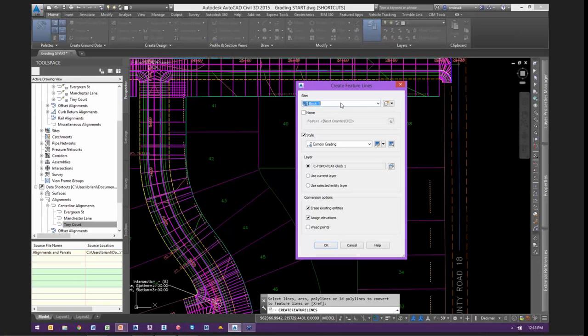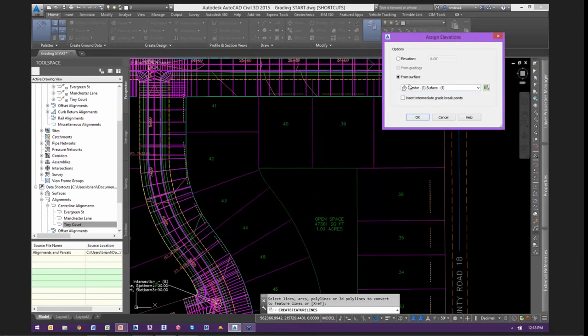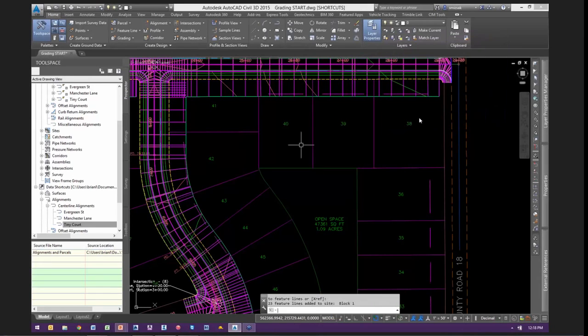And what we're going to do is turn these into feature lines. We're going to put them all in one site called block 1. So we're going to assign elevations. We're going to pull elevations from the corridor surface, that's the one that we just extended out there.